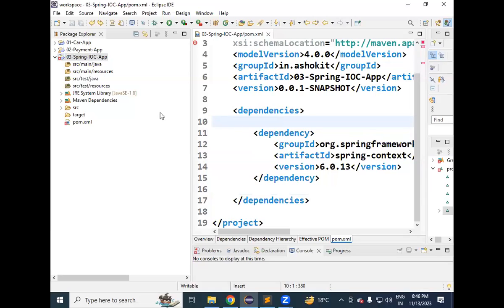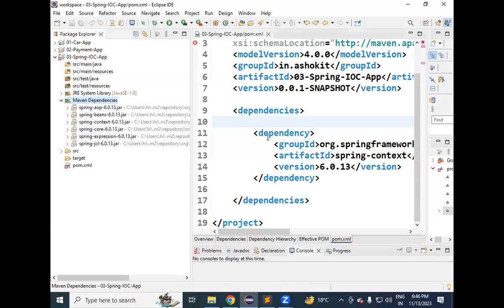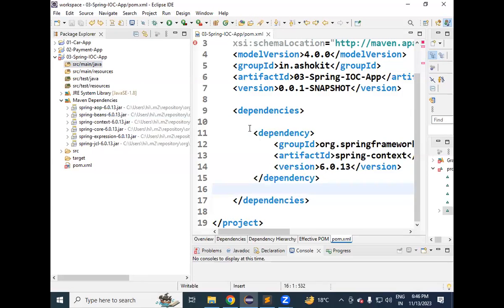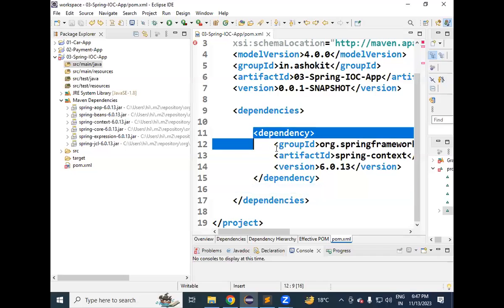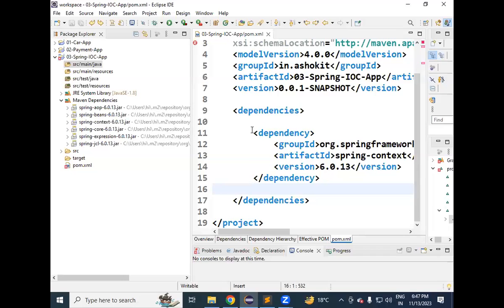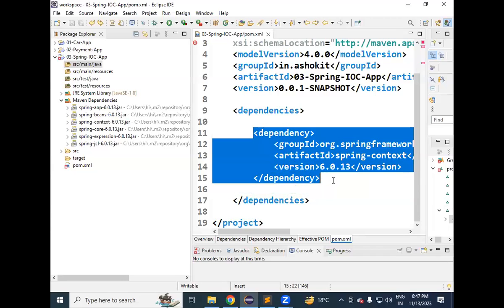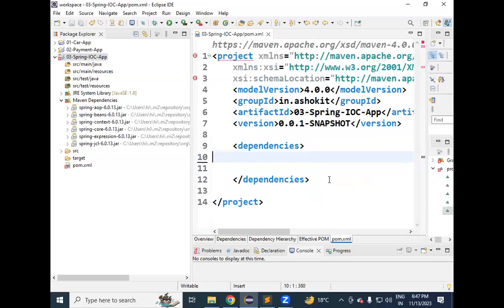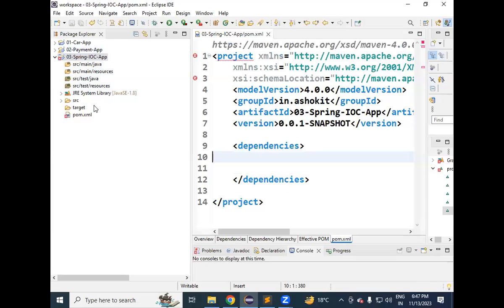Now what happened? See, if I add the dependency, then only the jars will be available in the build path. If this dependency is available in the pom.xml, the jar files will be available in the build path. If I remove the dependency from the pom.xml, then what happened? The jar files are removed from the build path.